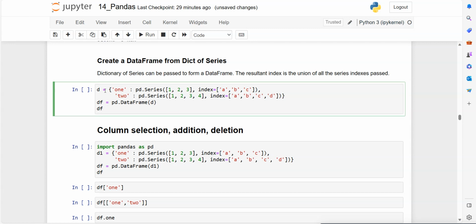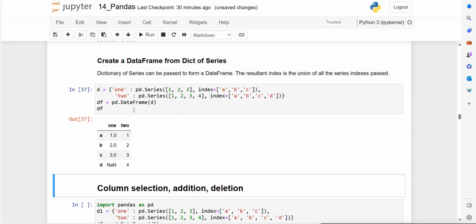Next we'll see how to create a data frame from a dictionary of series. So my data is dictionary type here, but its values are series type. So three elements, three indices A, B, C. Then again in the second one, four elements, four indices A, B, C, D. So from this, creating a data frame.